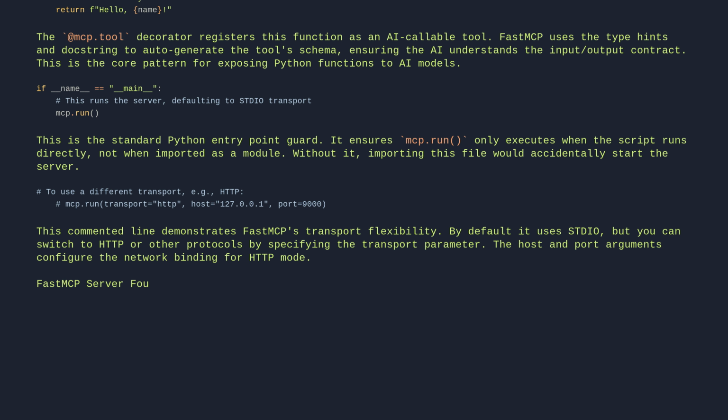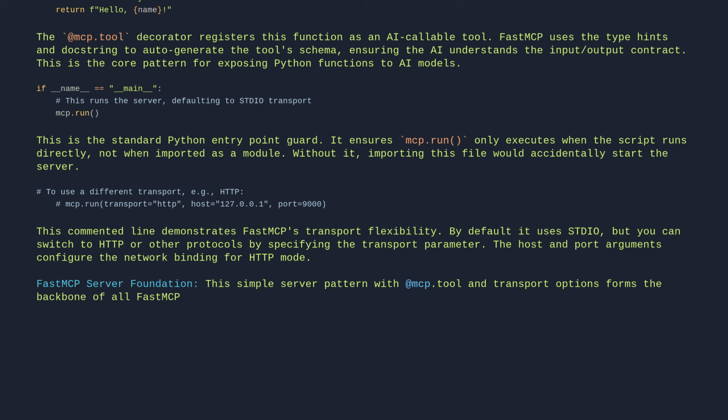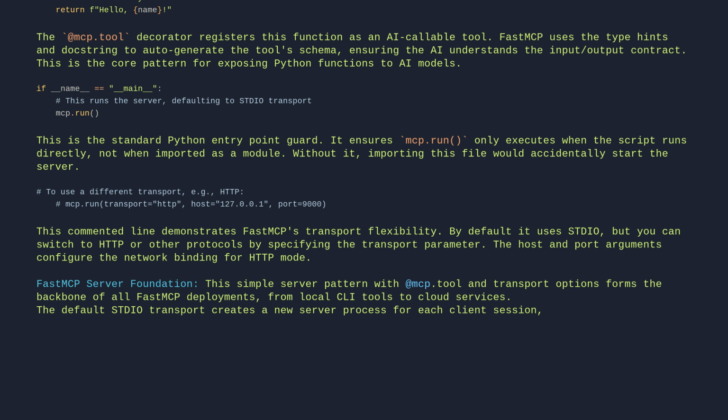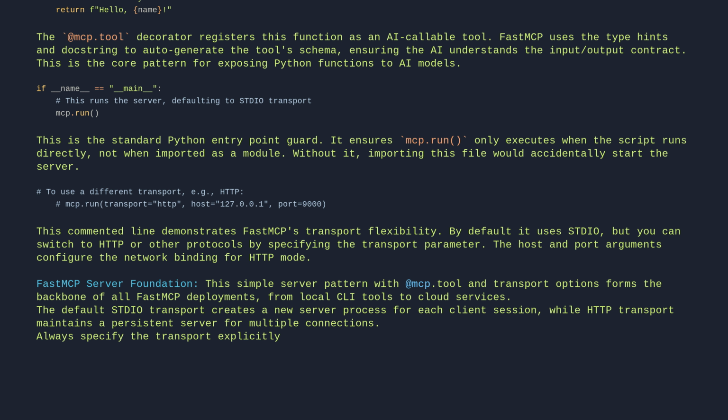FastMCP server foundation. This simple server pattern with @mcp.tool and transport options forms the backbone of all FastMCP deployments, from local CLI tools to cloud services. The default STDIO transport creates a new server process for each client session, while HTTP transport maintains a persistent server for multiple connections. Always specify the transport explicitly in production to avoid unexpected behavior.